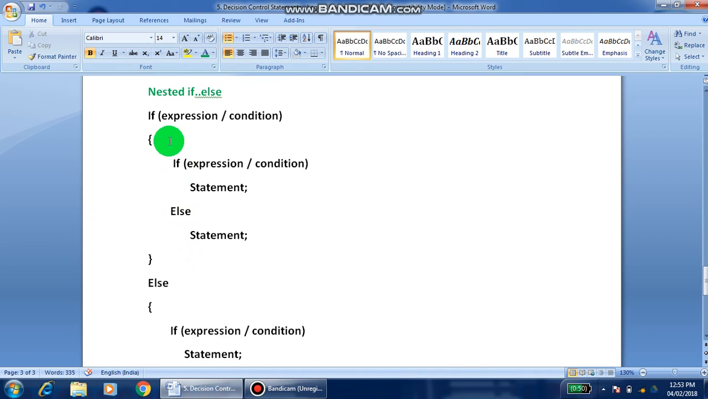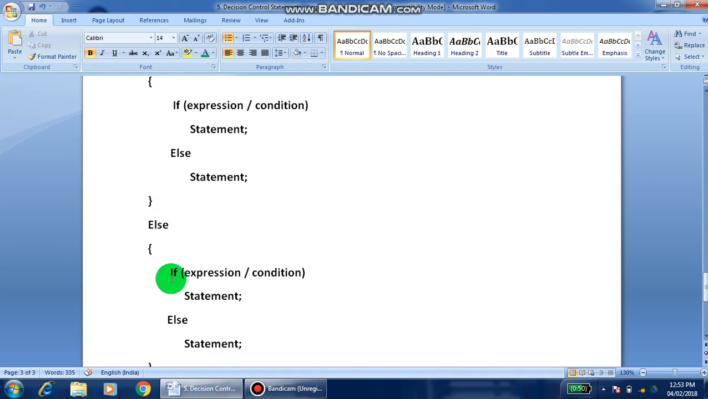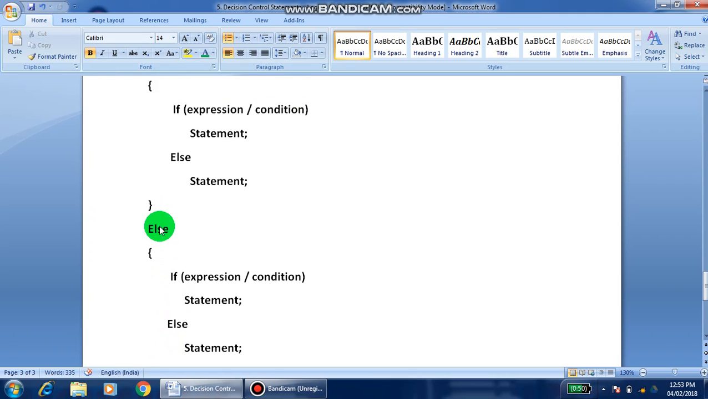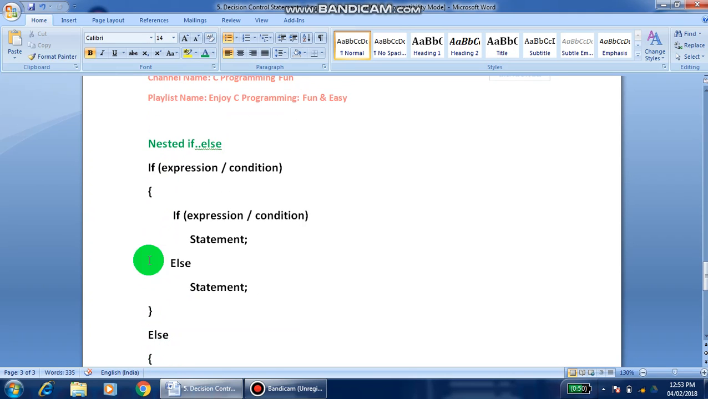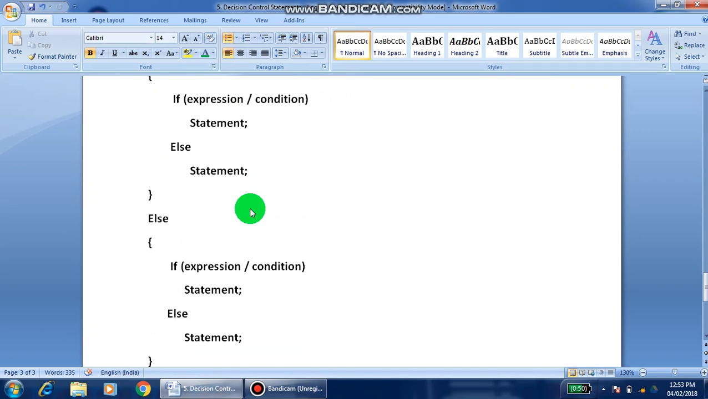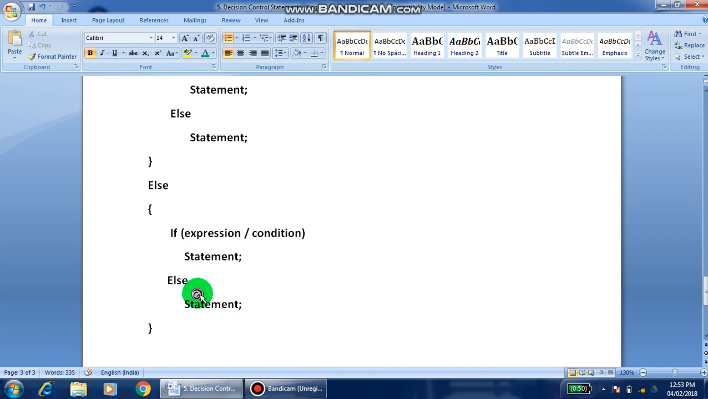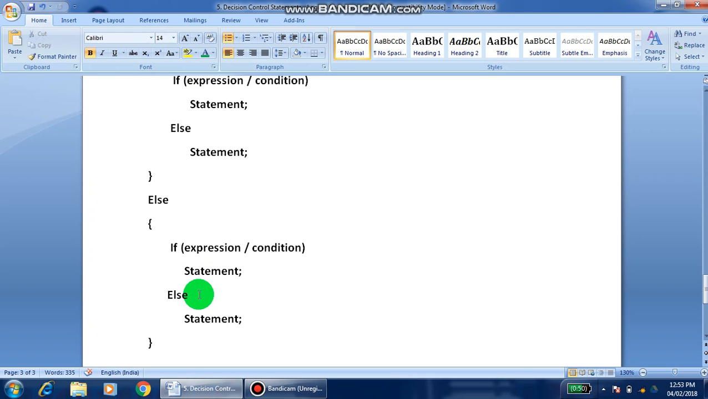So now as we have if else under this if, we have again if else under this else. So these if and else are one pair, this if and else are one pair, and this if and else are another pair. So let's see the program.